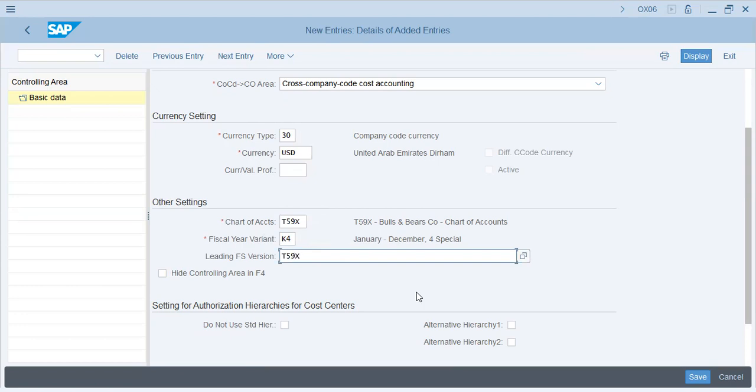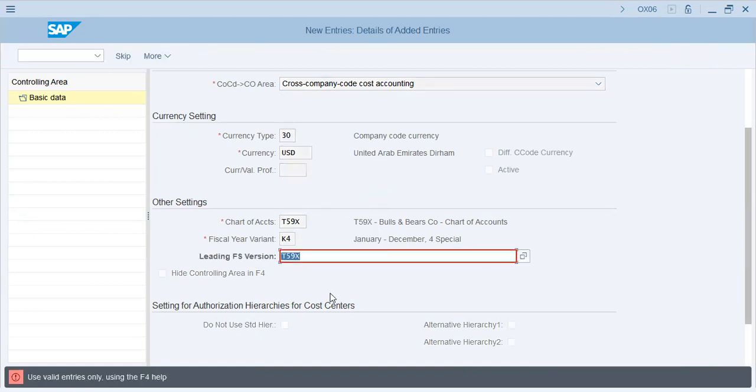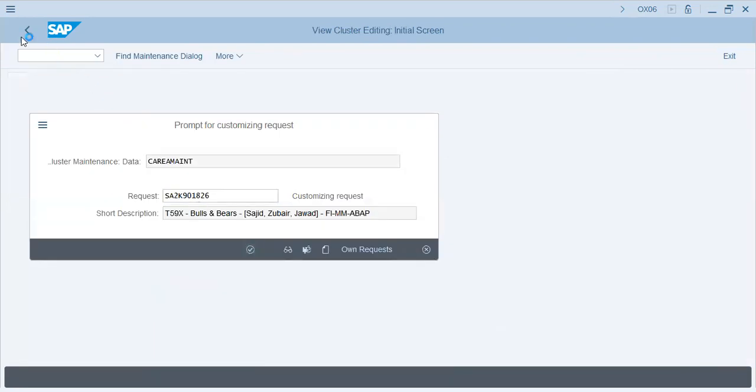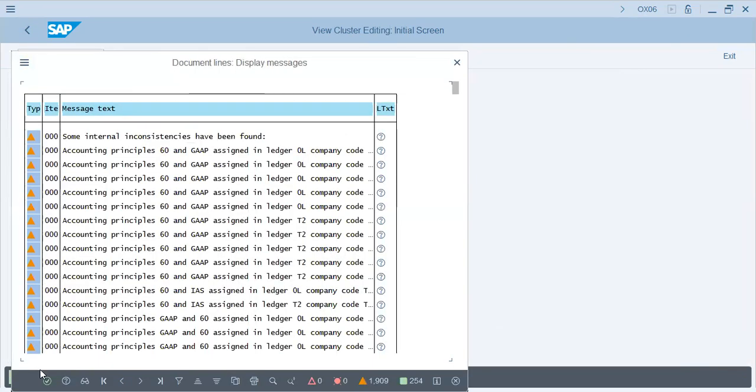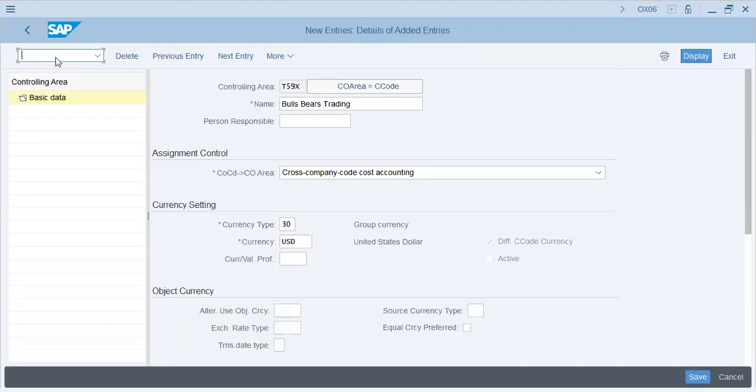In T59X, leading financial statement version, save, INT. Okay. Now, exchange rate type will be M. Save.